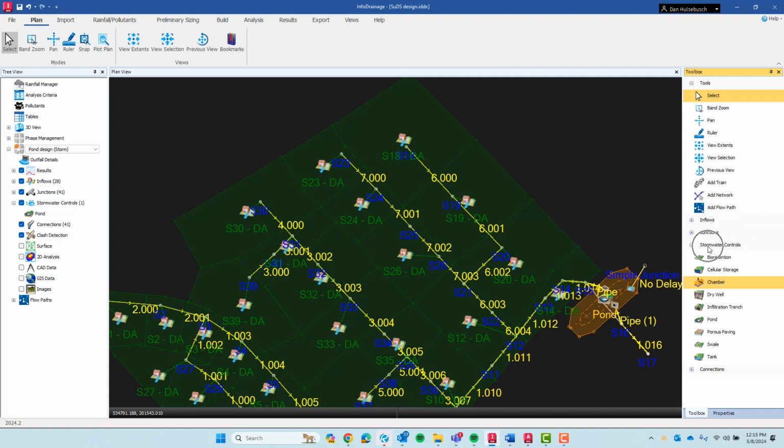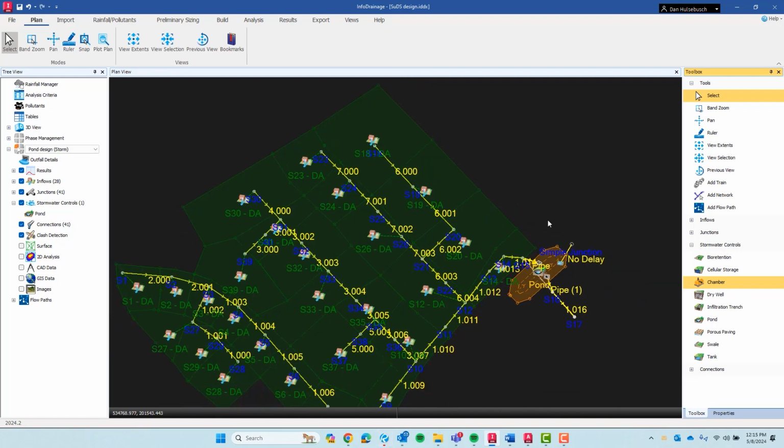This next tab here is the stormwater controls. This is kind of where the green options of Autodesk Water live. We have the option for bioretention, cellular storage, underground chambers, dry wells, ponds, porous pavers, swales, and tanks. So all these things are options. You don't have just basic ponds. You can do a whole bunch of different designs for storage and infiltration methods within Autodesk Water.